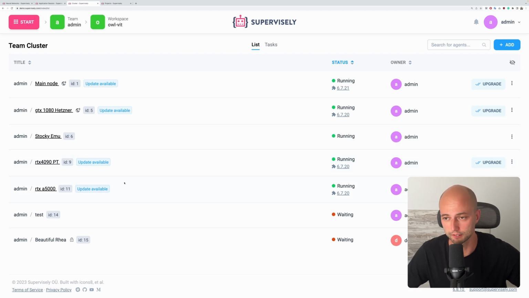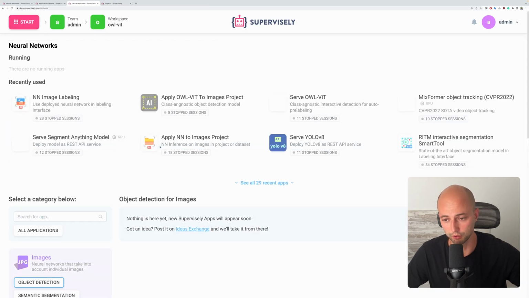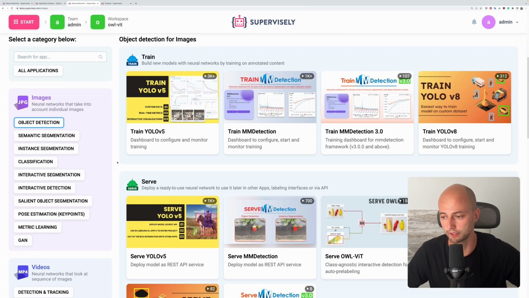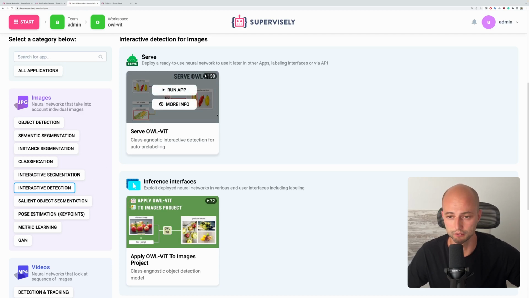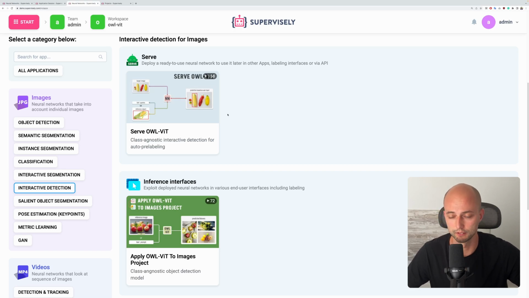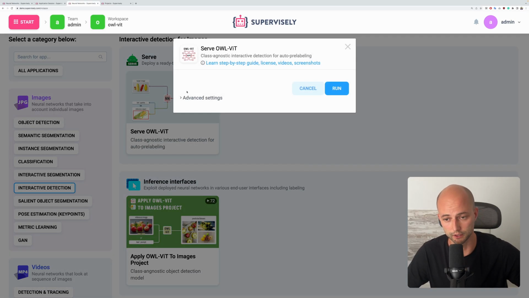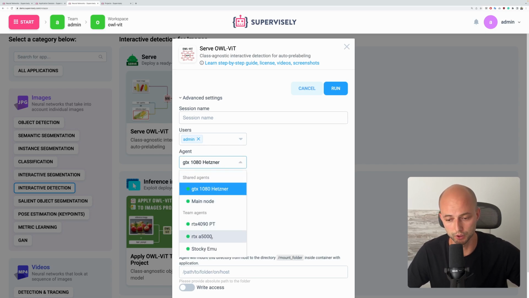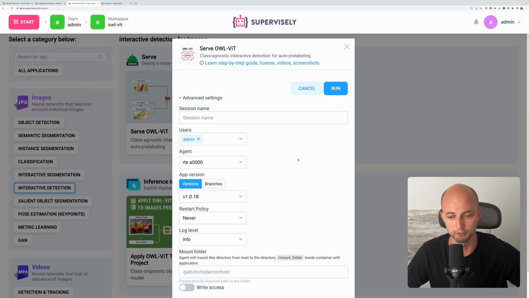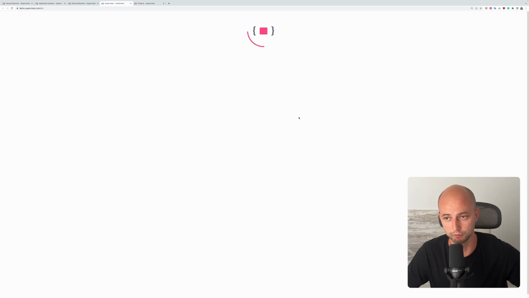So the next step is to run the neural network. Let's go to the neural networks page and to the section interactive detection model. Here we see there is an application, serve OWL-ViT. This app deploys the model. Let's run it. In advanced settings, we need to select the computer with GPU because the model will work faster. I will pick this one and press run button.